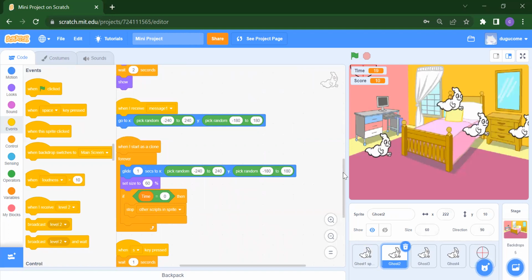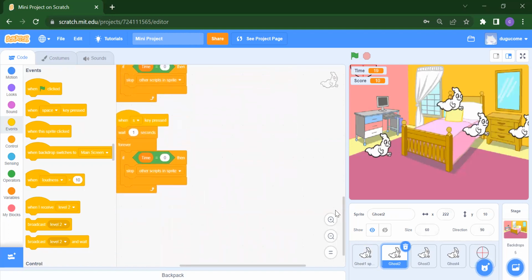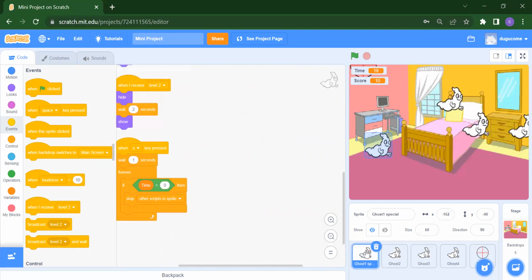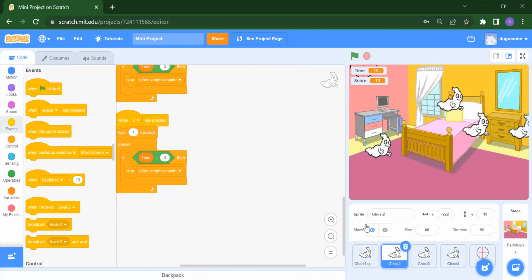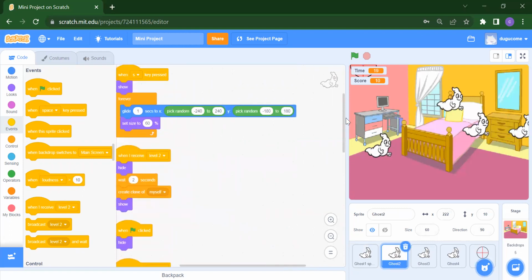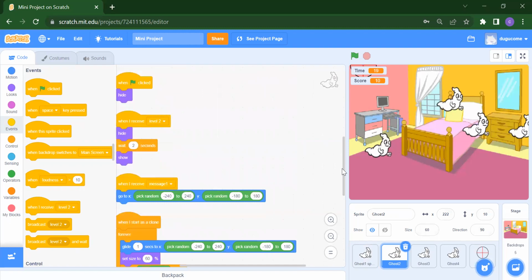Okay. After that, when the S key is pressed, we have to wait for 1 second. In the forever, if your time is 0, you have to stop this game. Means the same coding we did here, we have to do for our ghost 2 also. So this is the script for our ghost 2. As you can see, this is very easy, so you can try this.